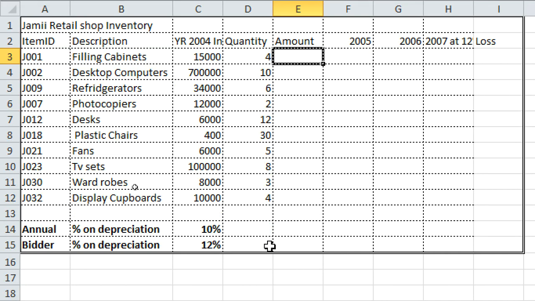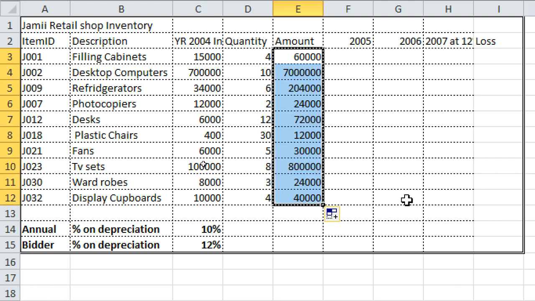let's just go through the question again, that using appropriate cell reference, calculate the initial amount for all items in the year 2004. So here we just type equals. It is 2004 times the quantity. So hit enter. So this one is 60k. You just drag up to that point. So that is the initial amount in the year 2004.